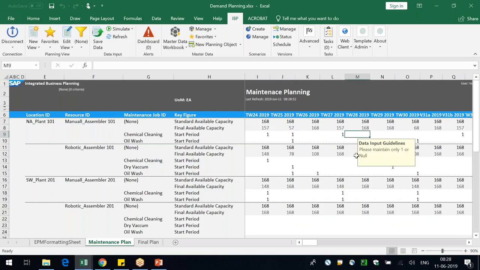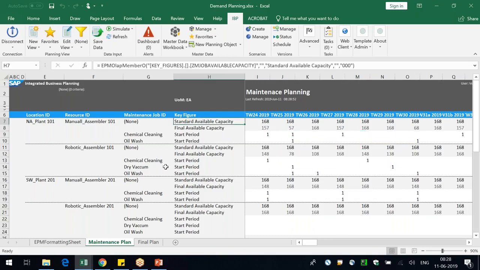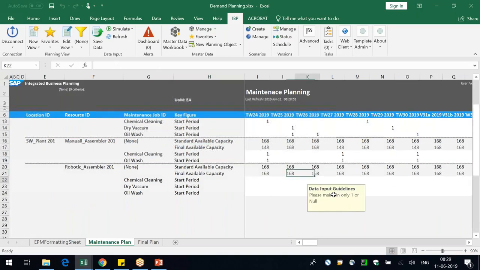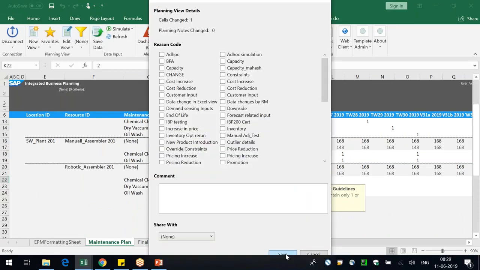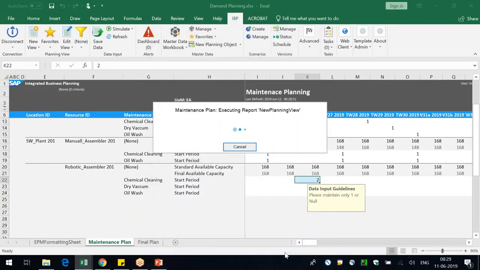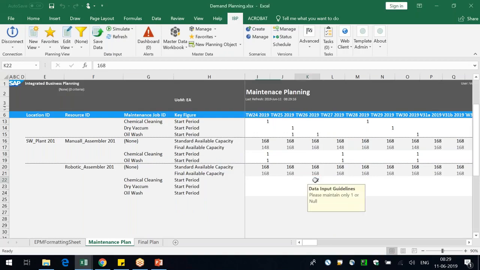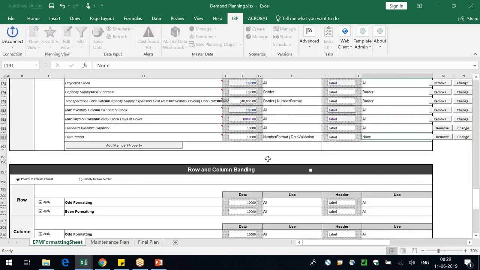See here, I'm clicking on anything, it is showing this message. So the planner sees it. Let's say the planner wants to maintain something here, and he enters 2. What, this is not working, I think. It's not supposed to take 2. This is wrong. Okay, one second, let me go here. What just happened?